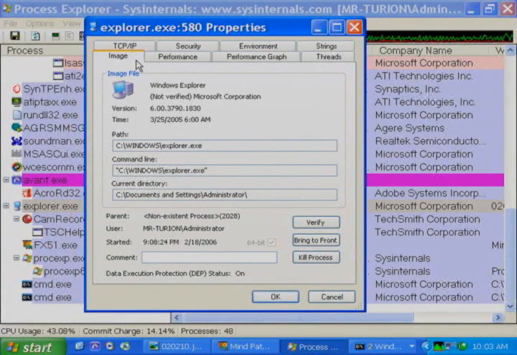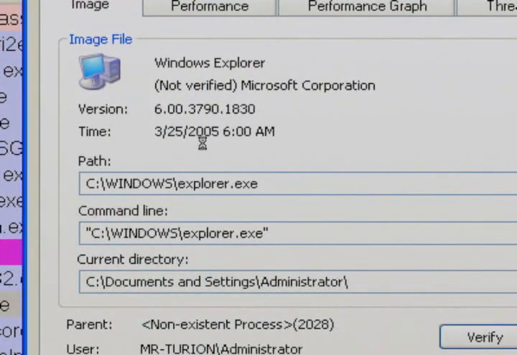The default, or Process Properties page, that is, the default tab that it takes you to, is the Image tab, which shows you some information about the process image, including the description and the company name. So we saw those in the columns that we had configured, but in case you've removed those columns, this is an easy way to get that information.